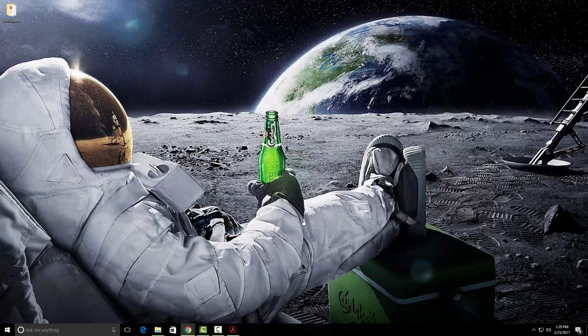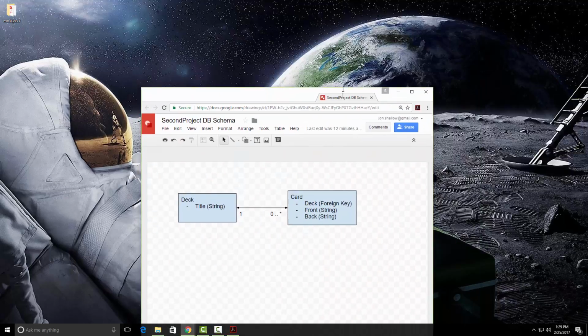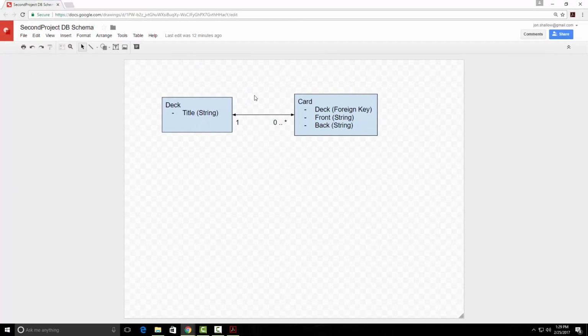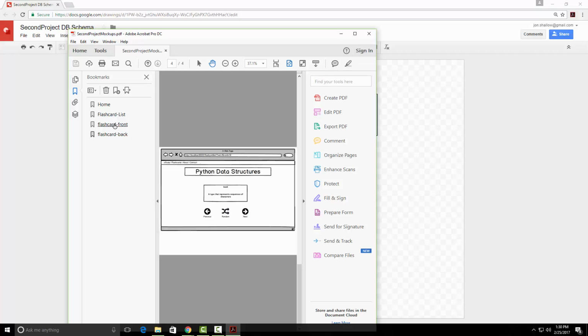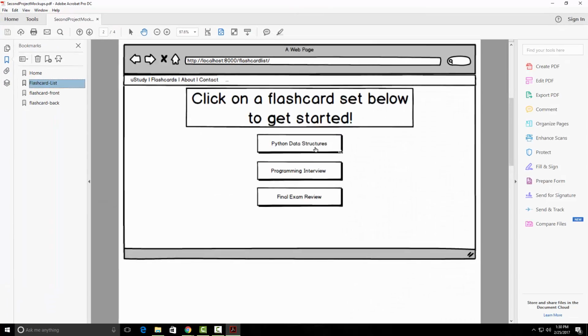And finally, a quick little breakdown on the models, or the database, that we're going to use. It will look like this. We're going to have two models, and one's going to be called Deck, and that's going to be your standard collection of flashcards. So really, what does a deck have? This just has a title. Are we going to be studying from the Python data structures deck, or maybe from the programming interview deck? How about maybe the final exam review deck? Each one of these decks is a container that has a bunch of other cards inside of it. They really only have a title as a field.